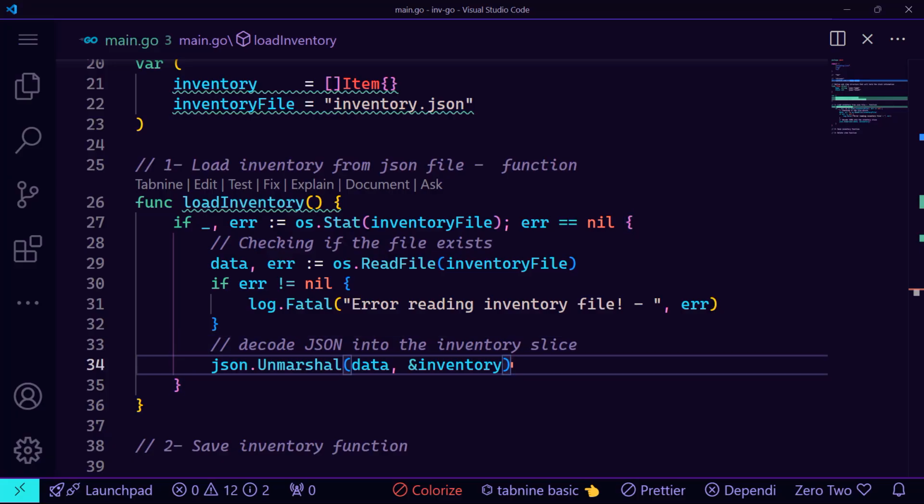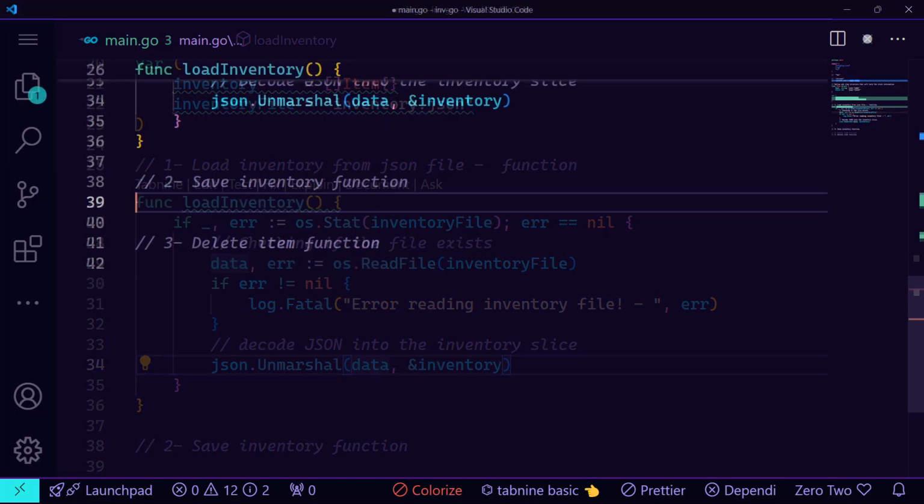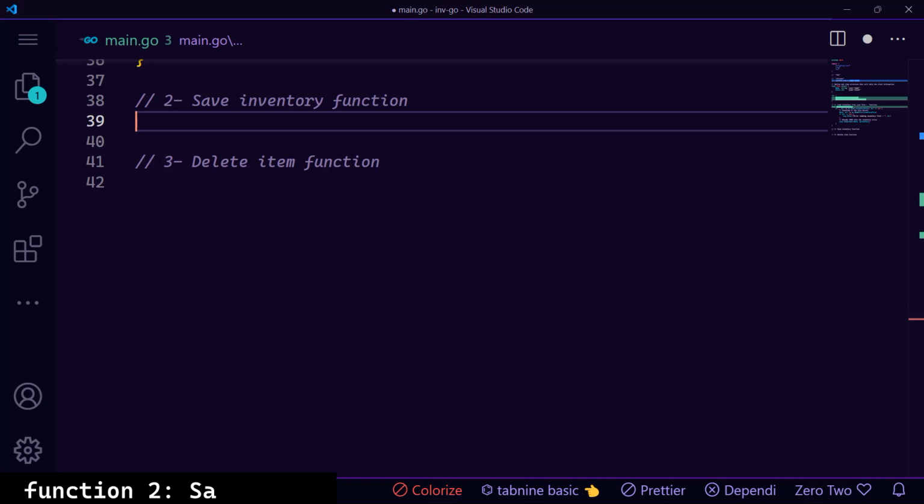Hopefully I'm not skipping things, guys. If I've skipped anything just by mistake, please let me know in the comments. All right, let's move on to the next step, which is saving inventory.